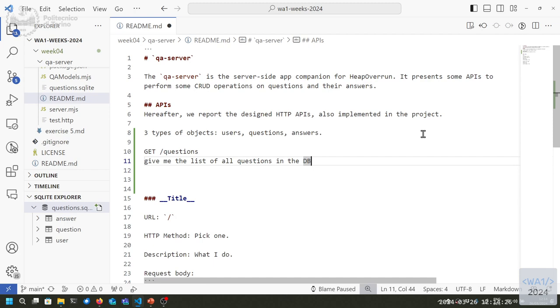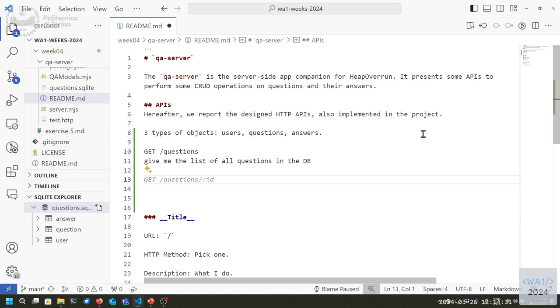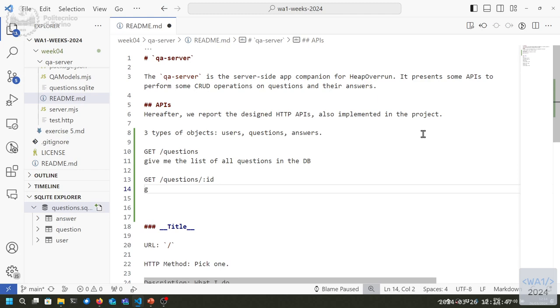And if I want to have the detail of a single question, I have get questions ID. Give me details of one question with a given ID.